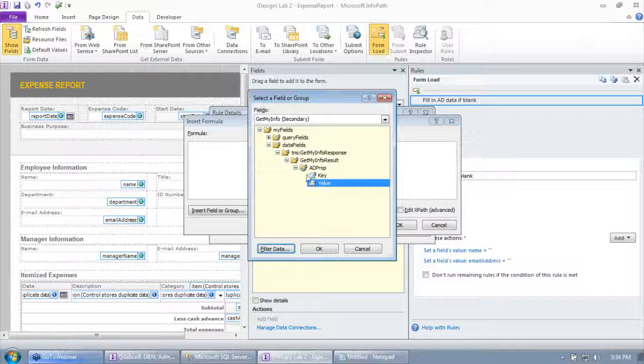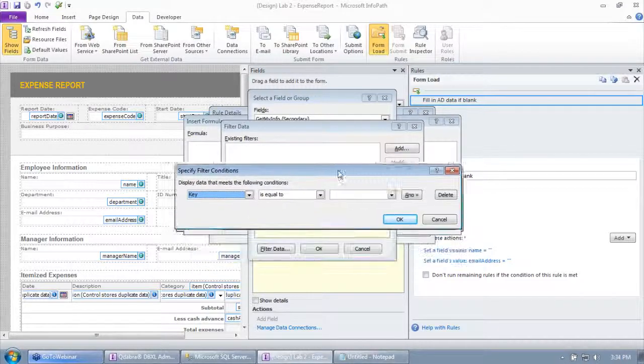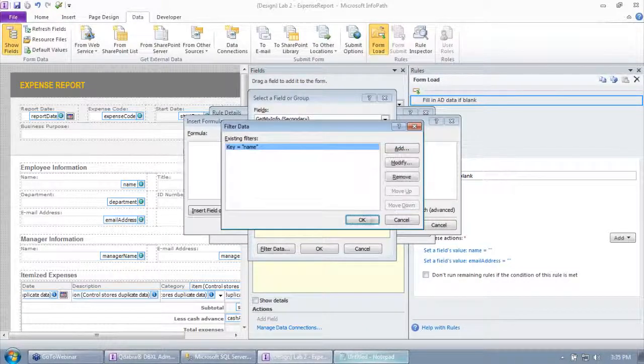Anytime you're working with Active Directory data connections coming from DBXL, this is the same procedure. You're going to select the value, filter data, add, and then you're going to filter the key. Key is equal to something. In the case of this current one, we know that the key that we want is name because we just looked at that table.